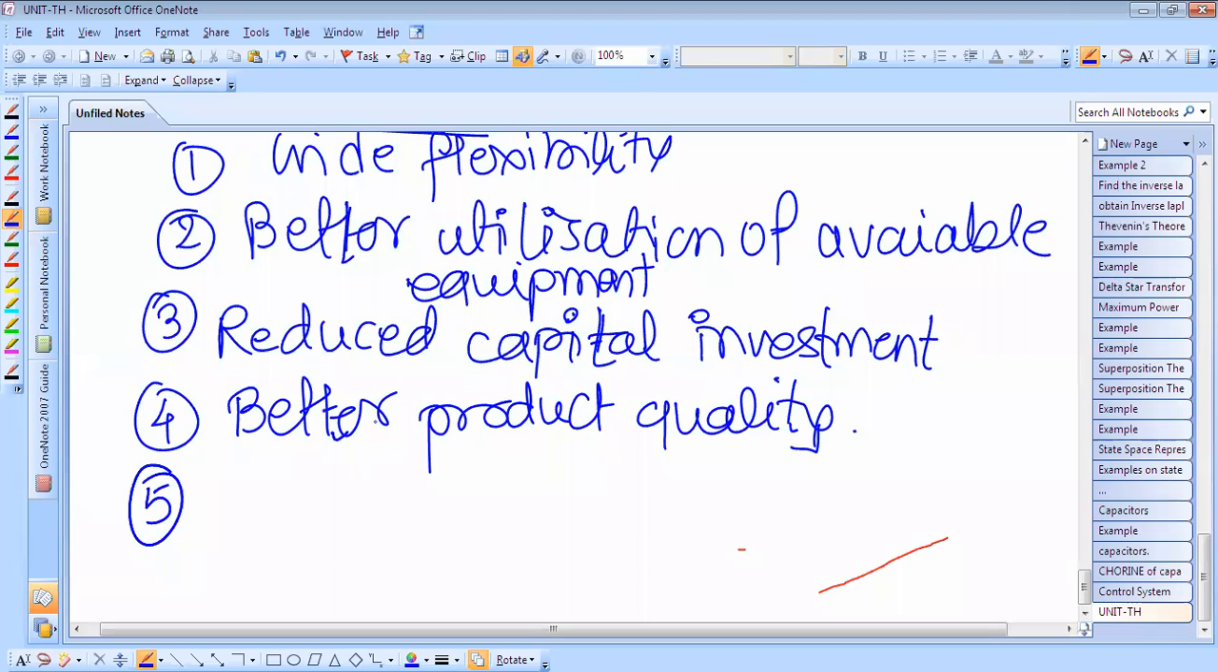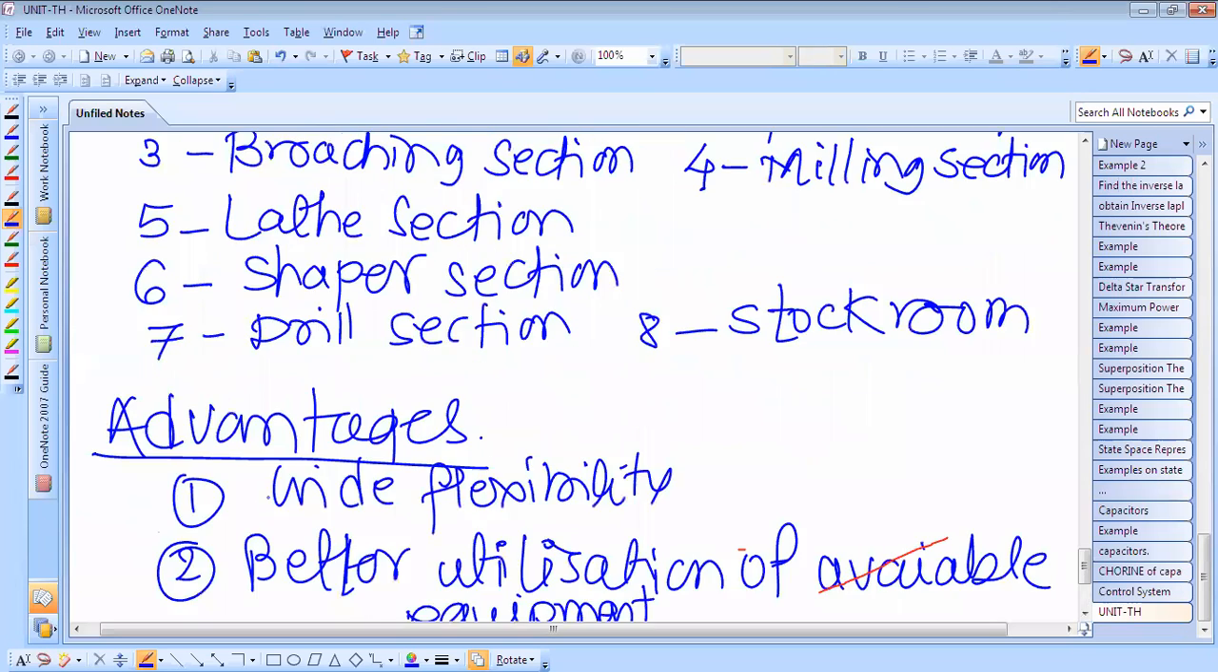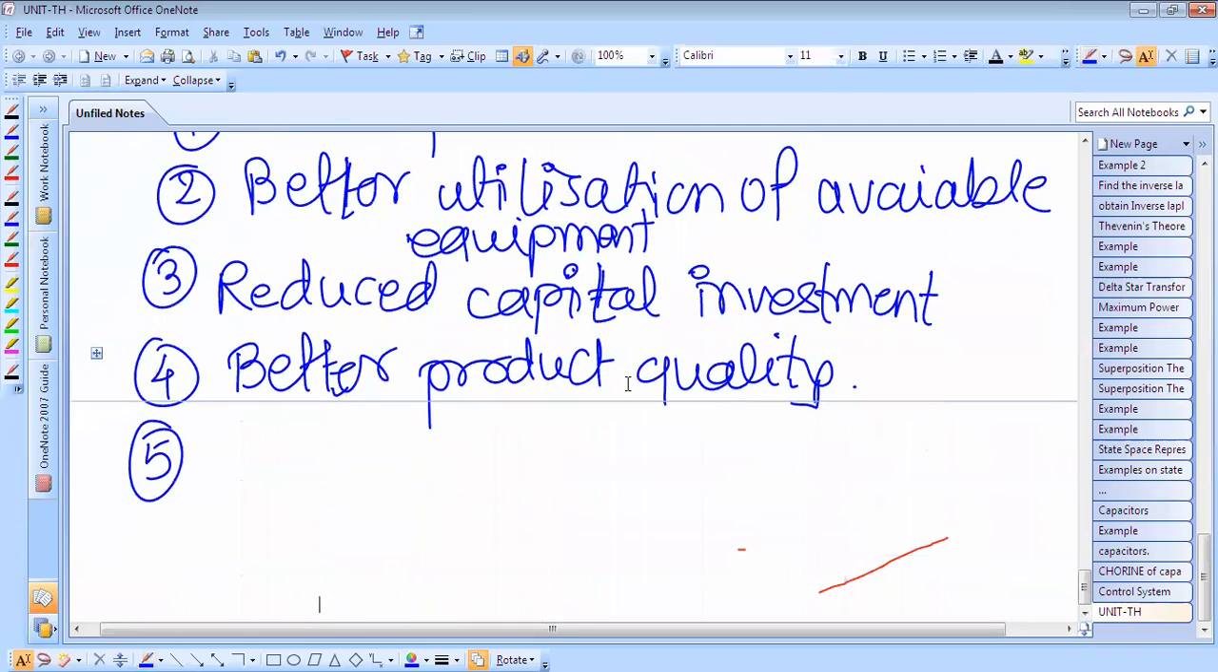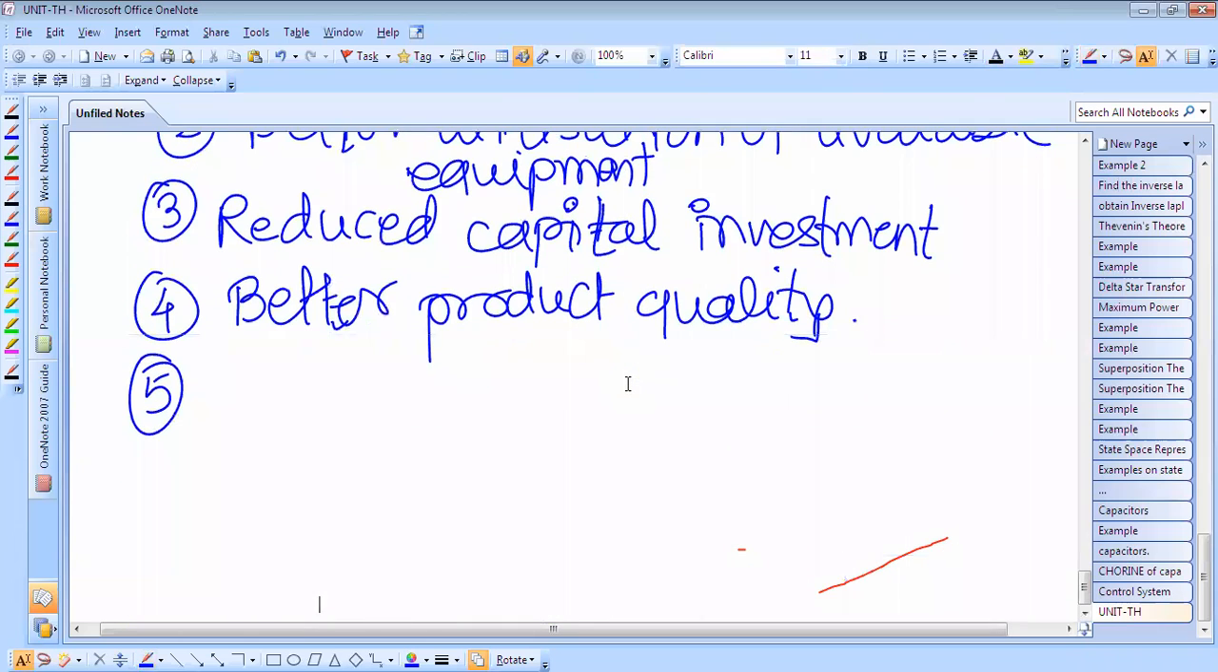Next, the workers in one section are not affected by the nature of operations carried out in another section. As we have seen, the workers in one section do their work, and once it is finished, it is handed over to the other departments. In this way the flow of the material is from one department to another department. So these are some advantages of the process layout.